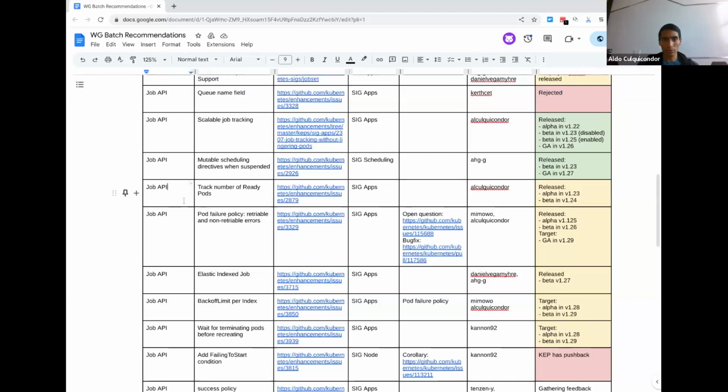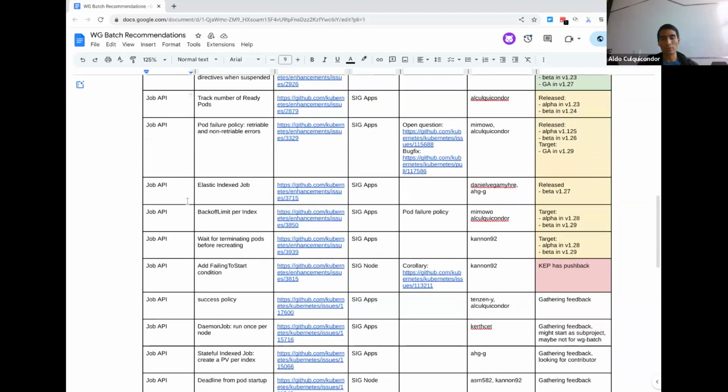Okay, back to features in progress. First one is tracking the number of ready pods. So you might know that there was a field in the status that tracks the number of active pods, which includes pods that are not even scheduled. So it might not be enough signal for you to know if your job actually started.